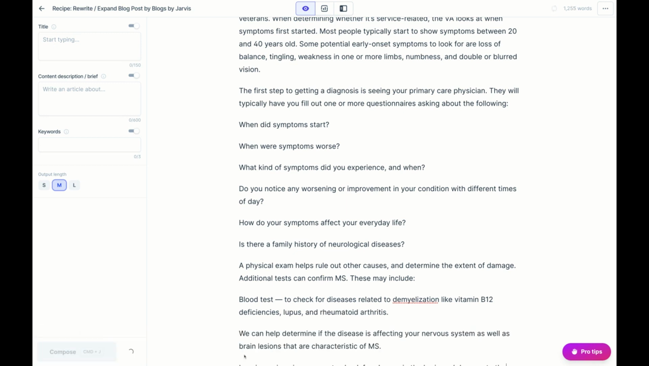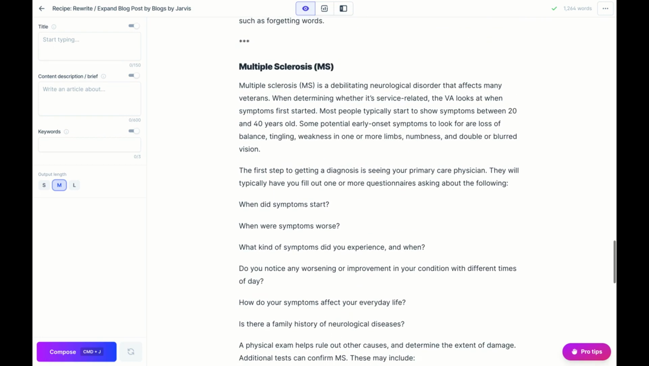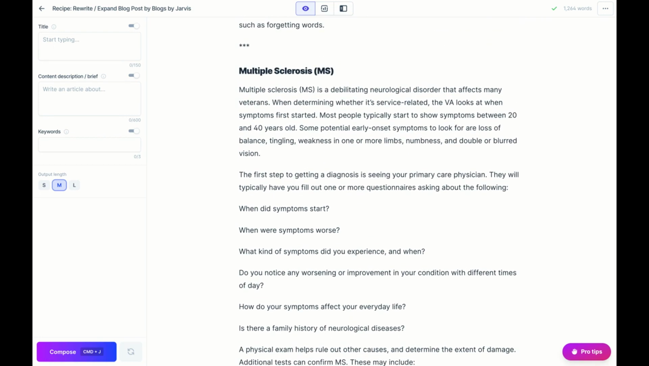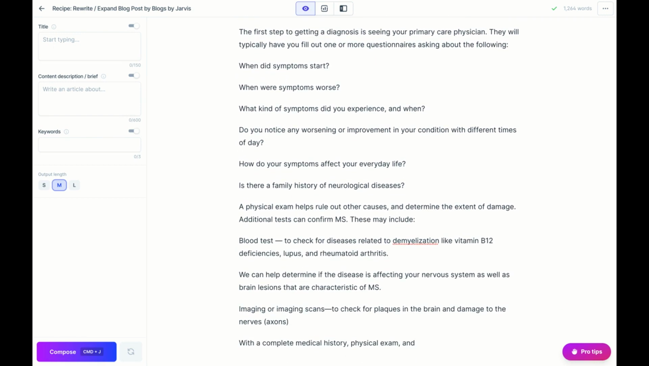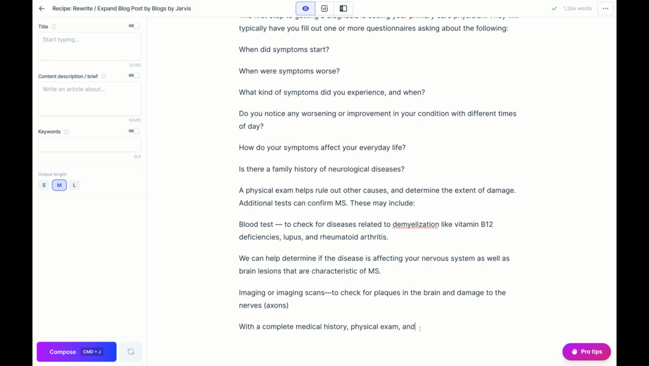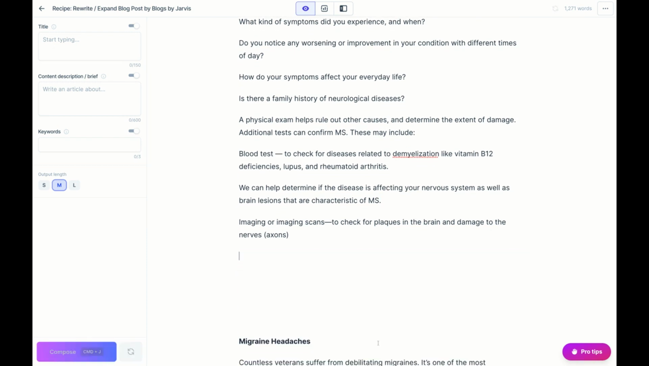Demyelination. Wow, I haven't heard that word for quite some time, but it is actually a word that I'm familiar with because my father-in-law has MS. Okay, so this is getting a little bit technical in terms of the MS and maybe not necessarily in context, but you can see that you can expand the content. So it depends on the context of your article and how deeply you want to go into these topics. So this is going into diagnosis, so we don't need that.